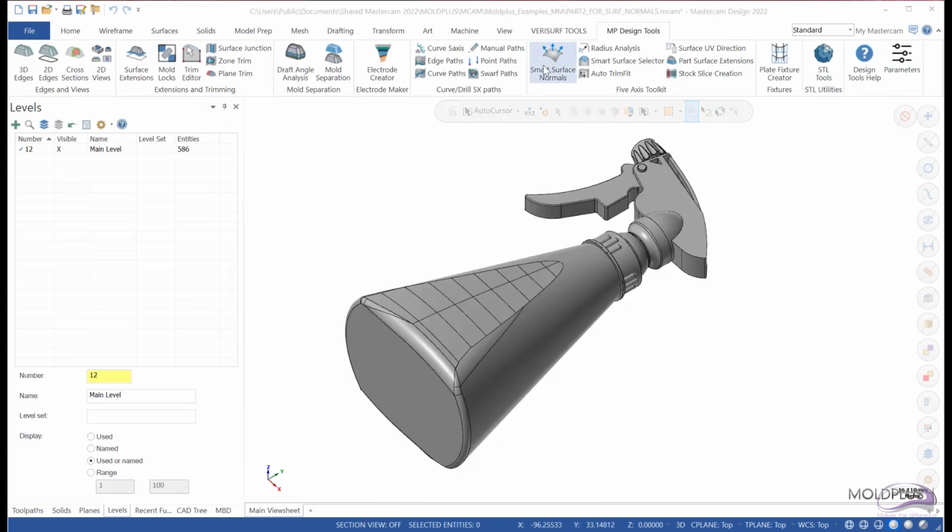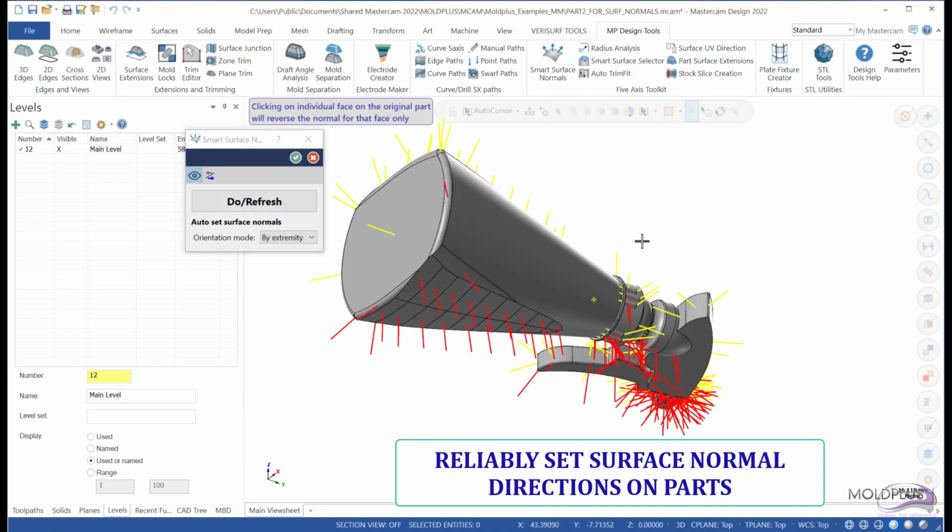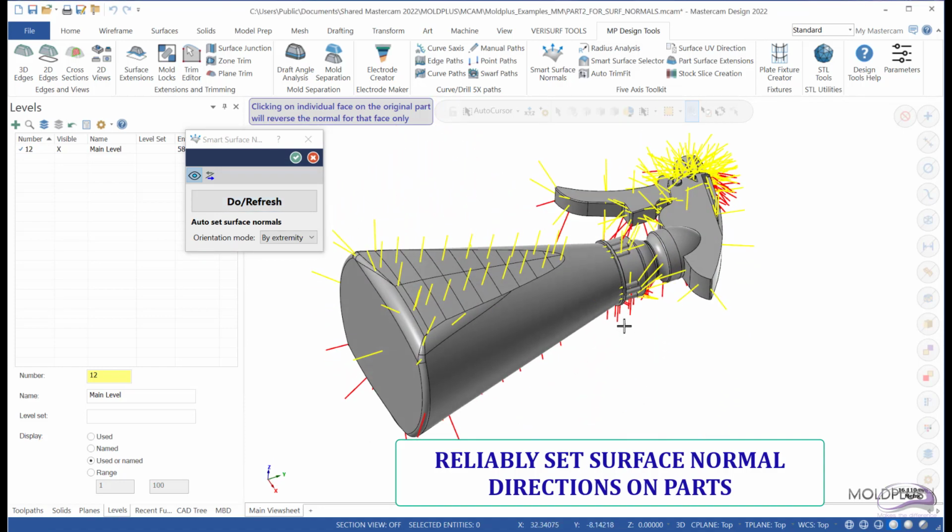Smart Surface Normals allows you to reliably set surface normals on parts that have single or multiple bodies. By using one of the two different orientation modes, clicking on Do Refresh, where these are all the reversed faces, will set all the normals to the same direction.